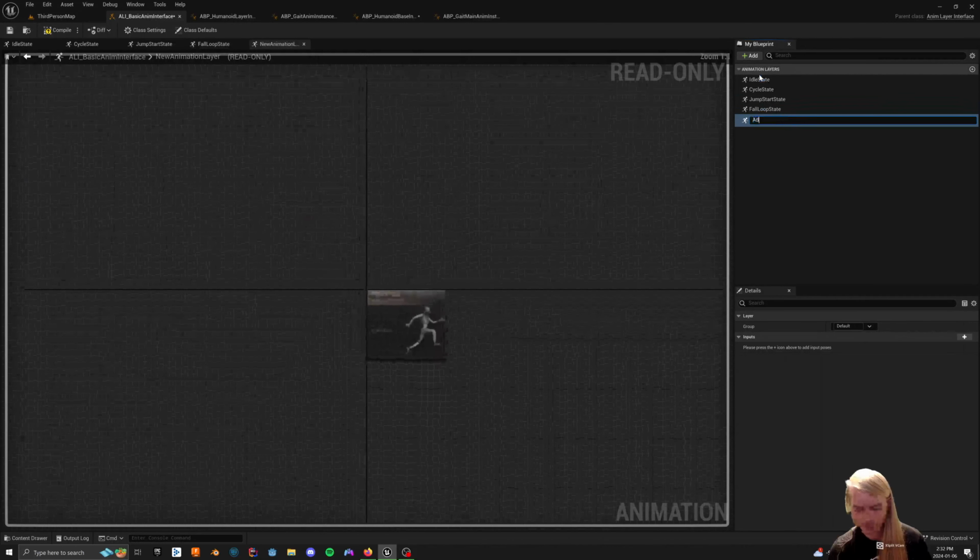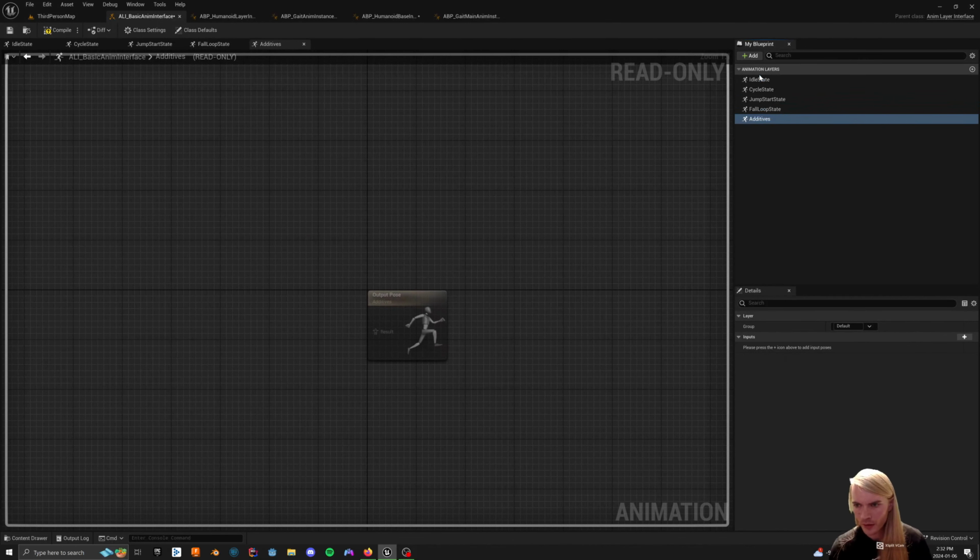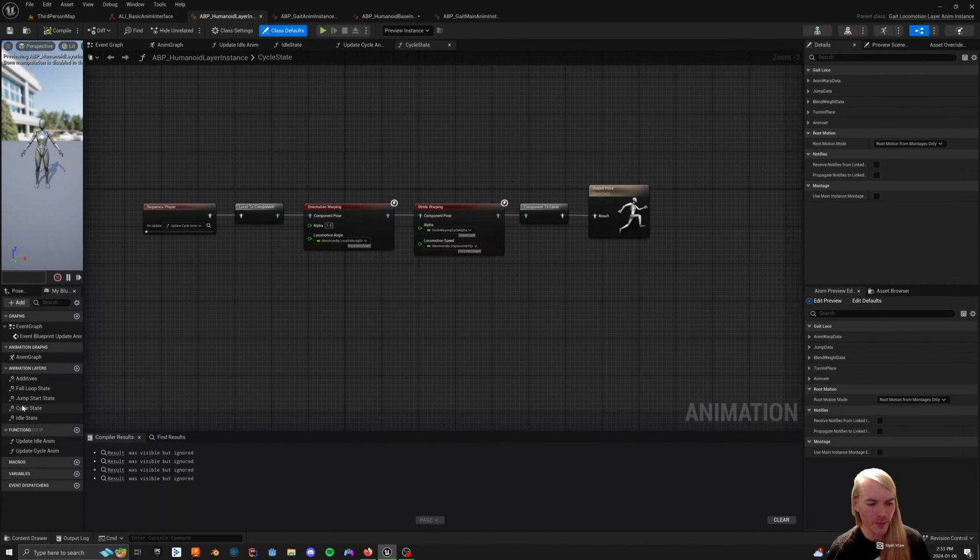And then we're going to add one called additives. And this is not going to make sense at first, but it will later. Sort of. Okay, so we have those three. And then when we open our thing up, now we can see that they've appeared in our layer interface, or our layer instance, where we're going to add our update stuff.